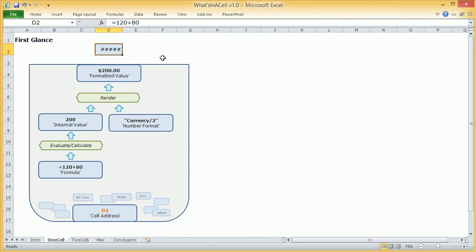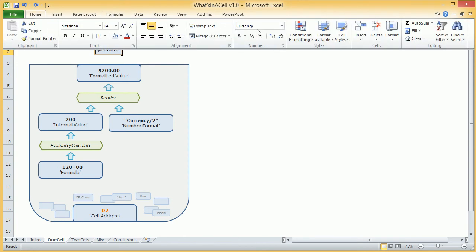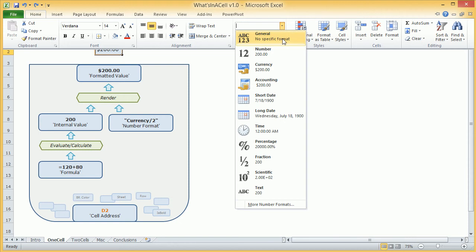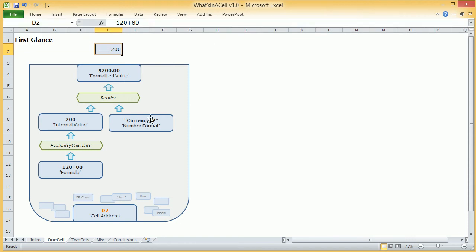Oh, you can't see that. Let me pick a better one. Let me just go with a regular, let's go with General. And so I've basically changed, I mean, this is just a picture, so it's not updating as I type, but you can imagine that I've changed the number format of this cell from currency, displaying 2 decimals, that's what that /2 is, to now it's just no special formatting. Just show the number and show 0 decimals.